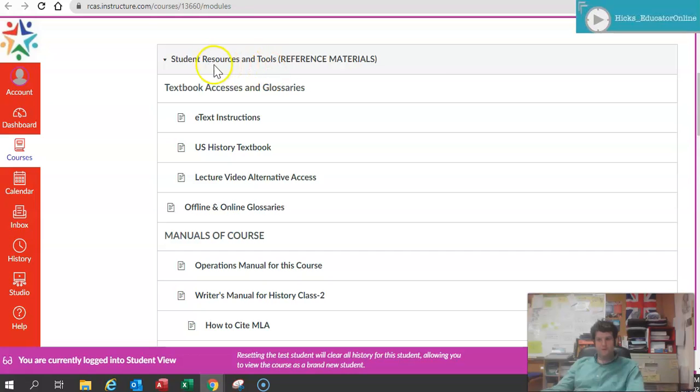Additionally, we'll be going over the student resources and tools, reference materials. And what this section is, it contains all of the various tools that you will be using in this course. The electronic textbook, there are several ways to access that. We'll talk about that in class. In case something happens or there's some issues, there's the alternative video access, though all of my lecture videos are posted on YouTube. So that should work. We also have the online and offline glossaries.